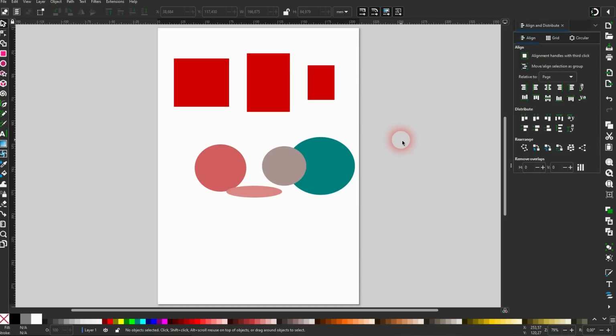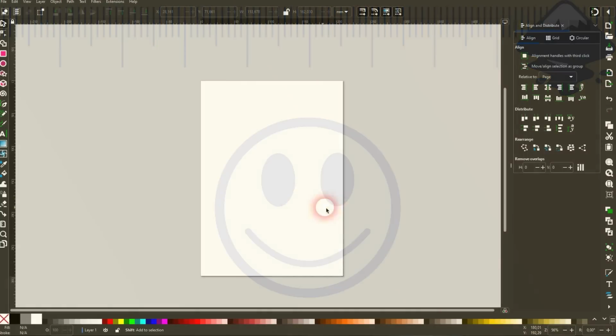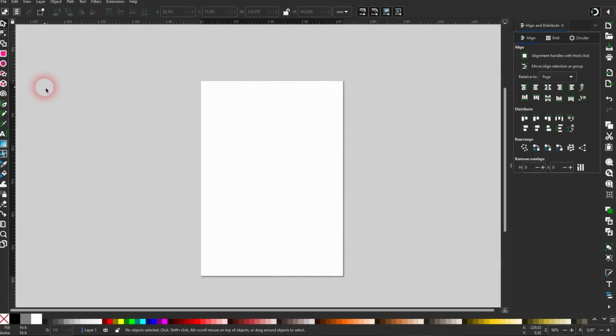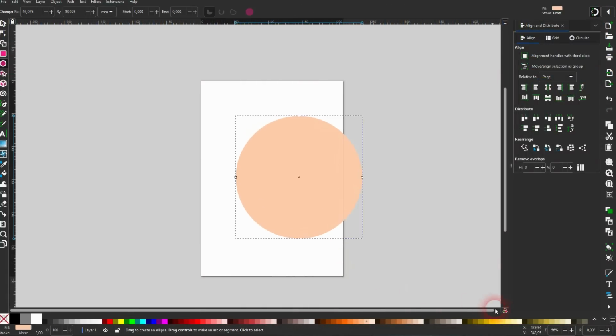This principle comes in handy when we, for example, work on a simple design project. Let us create a circle on this blank canvas. I hold Ctrl when I drag it and make it yellow. Create a second ellipse, this time without holding any keys.